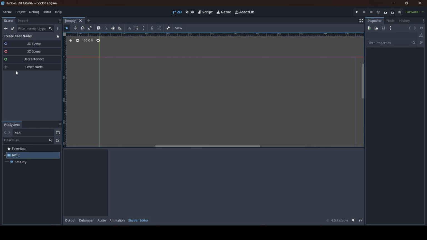In this video, we are going to make a Sudoku game. You don't need to download any assets since we are building this from scratch. This is a beginner-friendly tutorial where I will be explaining everything step by step.